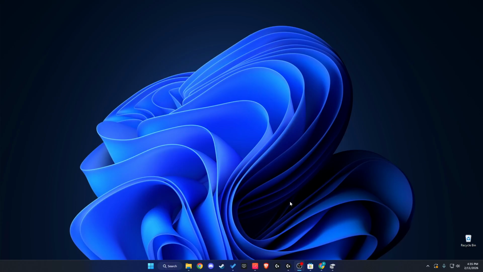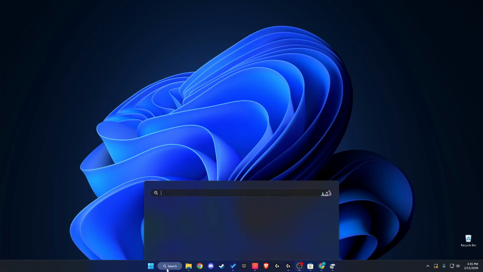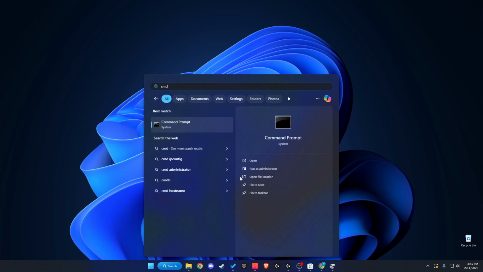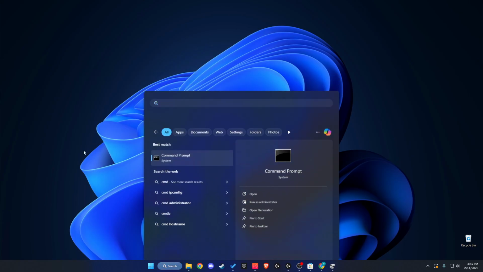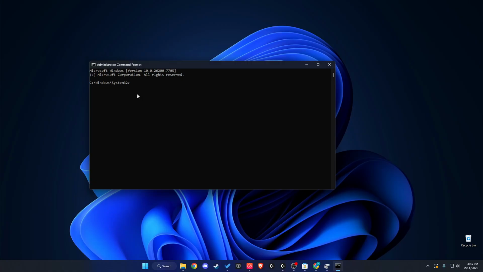Hey guys, to fix this Fortnite issue, that's what you need to do here. First of all, open up search and look for CMD, command prompt, right click, run as admin. Wait until it loads up, and then you need to enter this command here. And then press enter. And then wait until it's done.